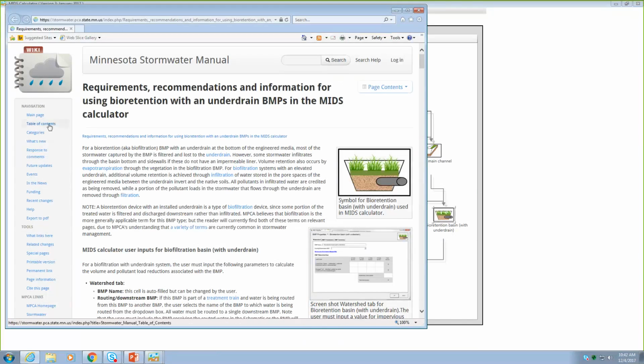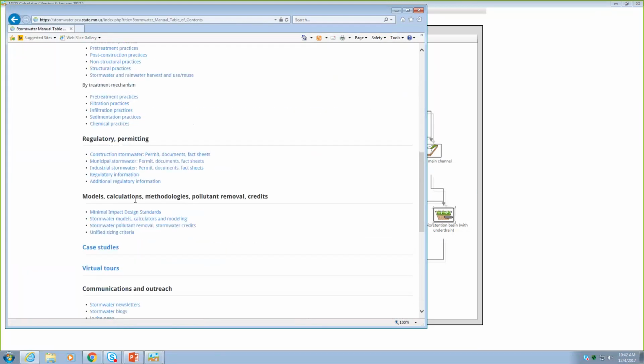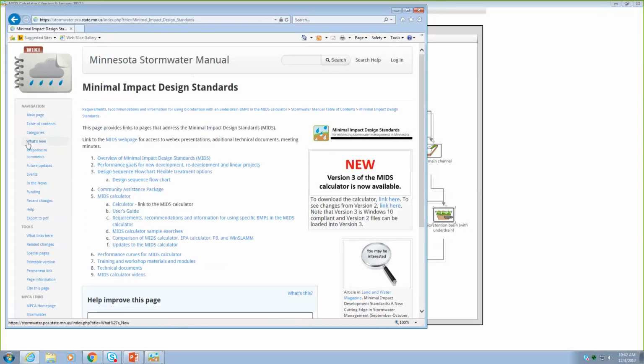In the manual, if you went to the table of contents and scrolled down to Minimal Impact Design Standards, and clicked on that link, you'll see all the guidance for MIDS, including calculator guidance shown here, and then this page here, requirements, recommendations, and information for using different BMPs. You can access the calculator videos with that link right there. So returning now to the PowerPoint.